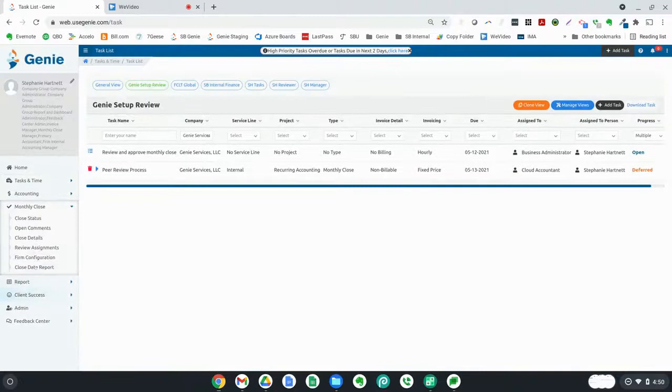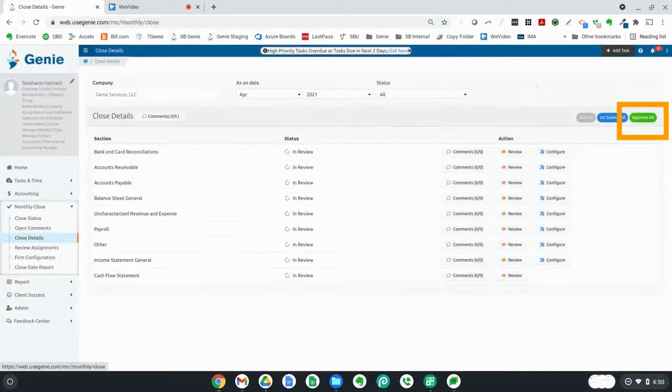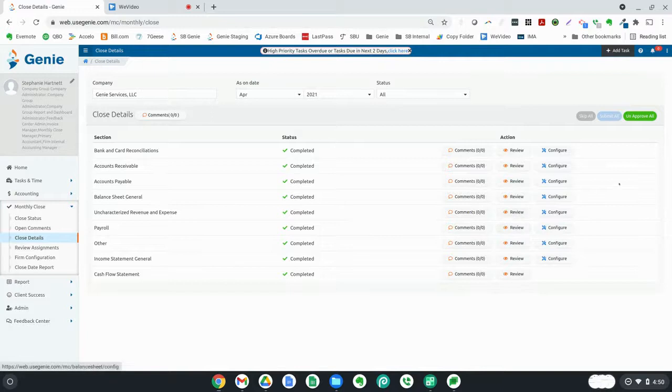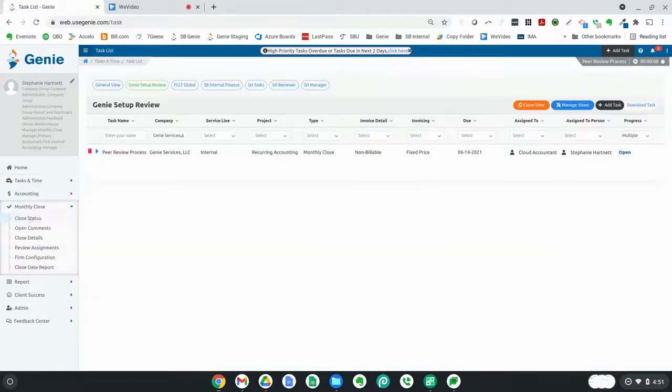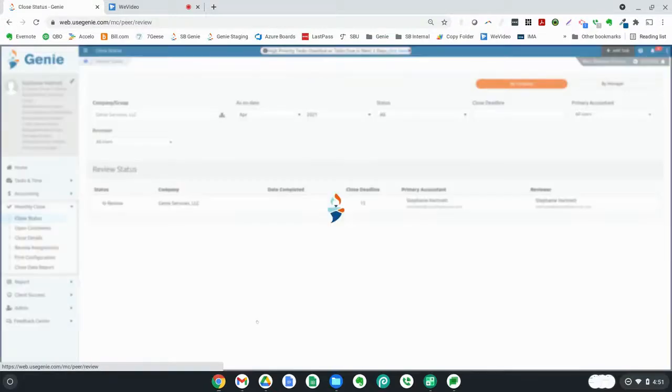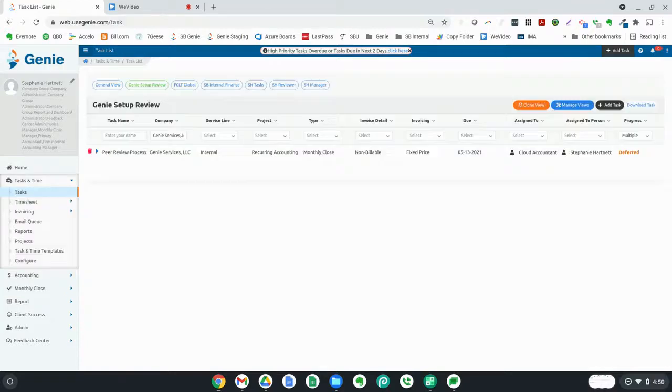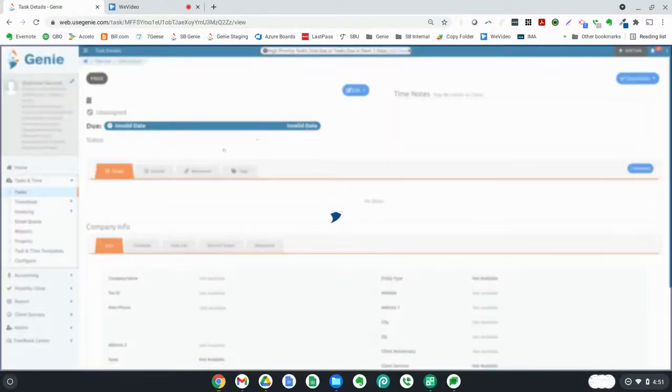The task continues to be reassigned until all sections of the close details are approved. Note that closed sections can be approved even if there are open comments that do not need to be resolved for the close. Such comments can be left unresolved so the primary accountant and reviewer can address them in a subsequent period. After all closed detail sections are approved by the peer reviewer, the client's close status will display as completed. Genie logs the date completed.